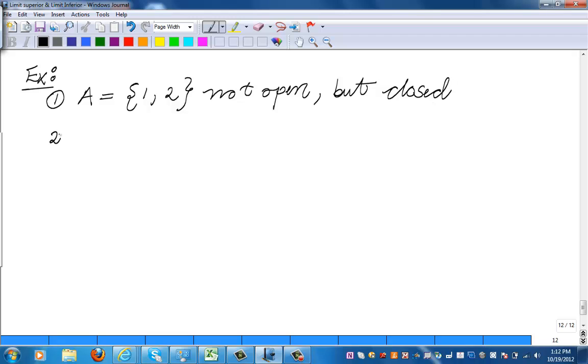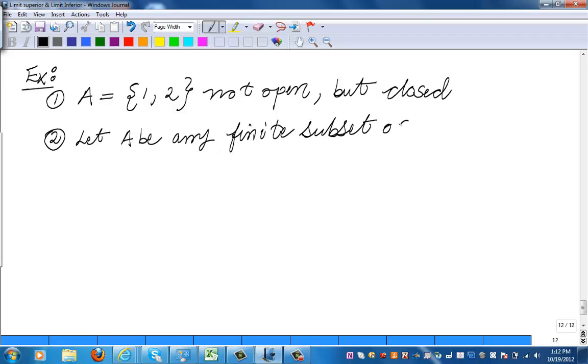And in fact, this is the same thing for any finite set. So let A be any finite subset of the reals, then A is closed.